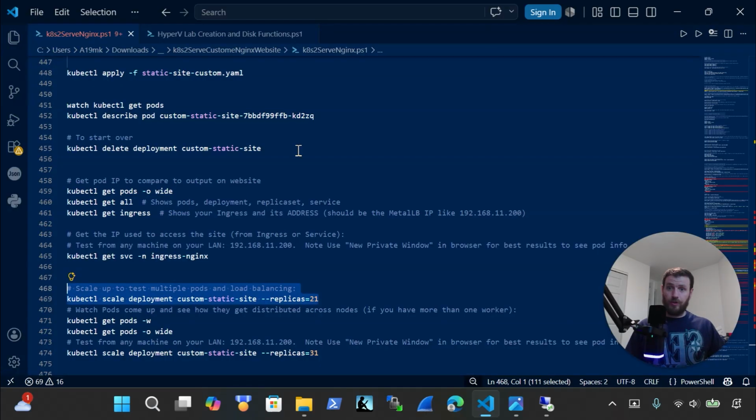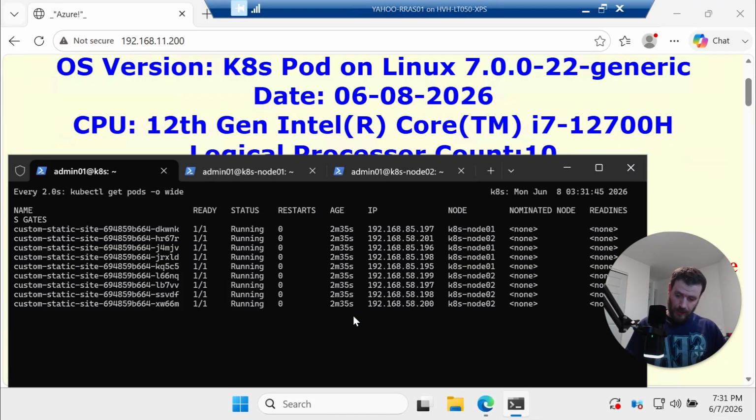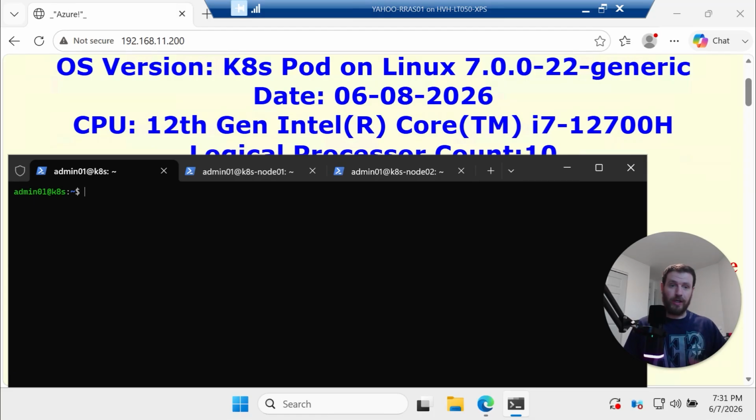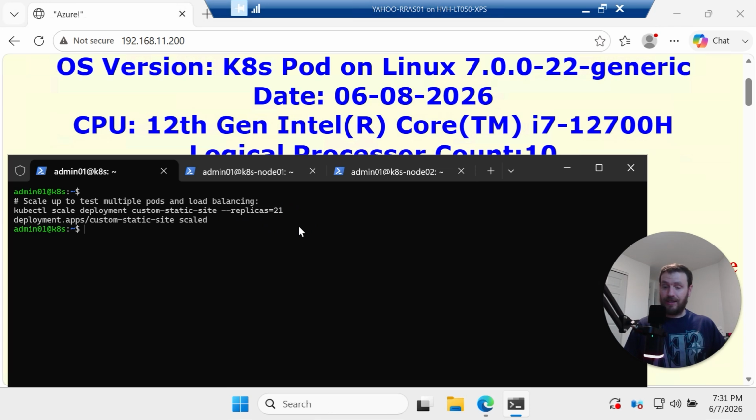Okay, so now we will scale the deployment, and this is the best illustration of what orchestration means. Rather than us going up and standing up virtual machines, standing up containers, we just run this beautiful command that says kubectl scale deployment and how many we want. And we want 21 now. And so now it will just immediately start scaling.